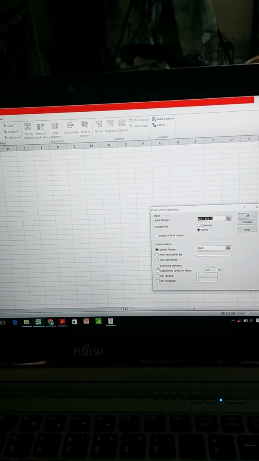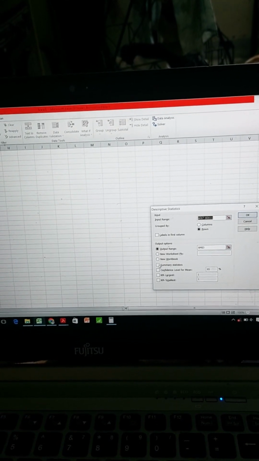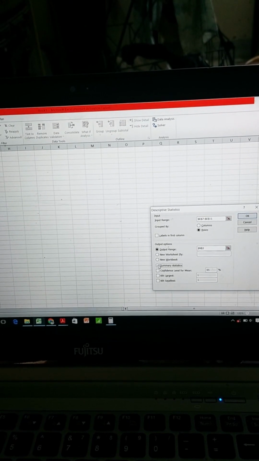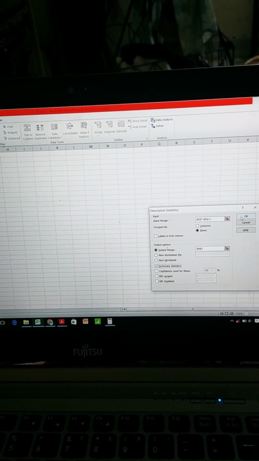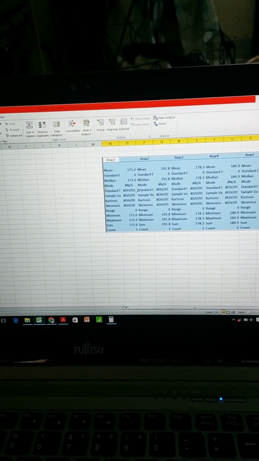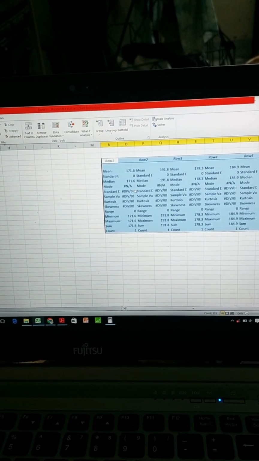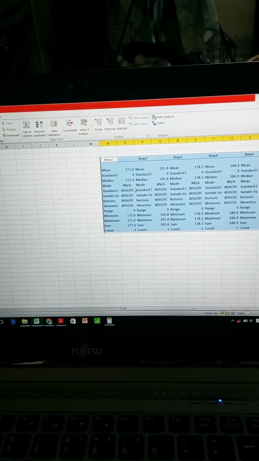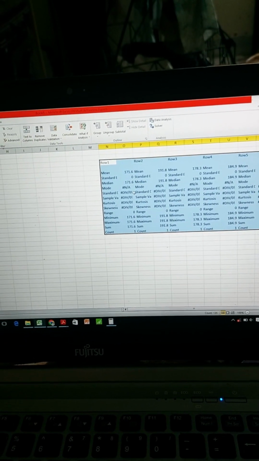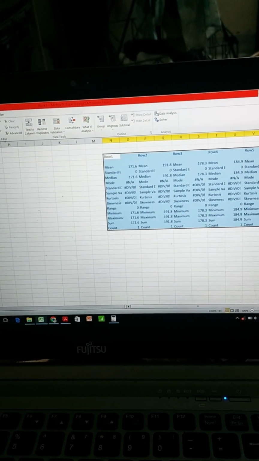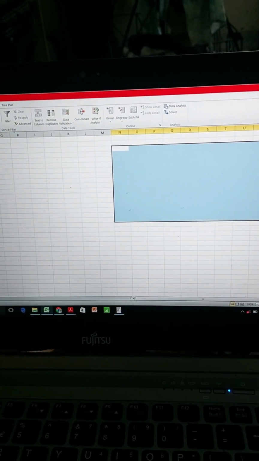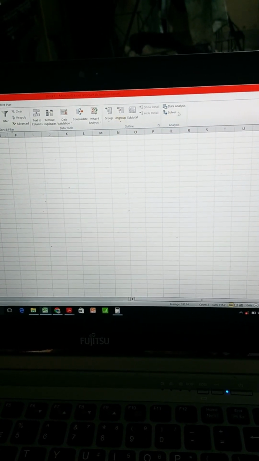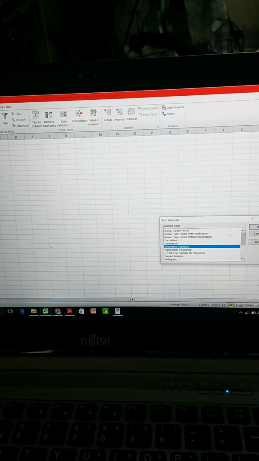It asks what I need, summary statistics actually, and I press OK. Let's just delete it. I select this data and go to Data Analysis.